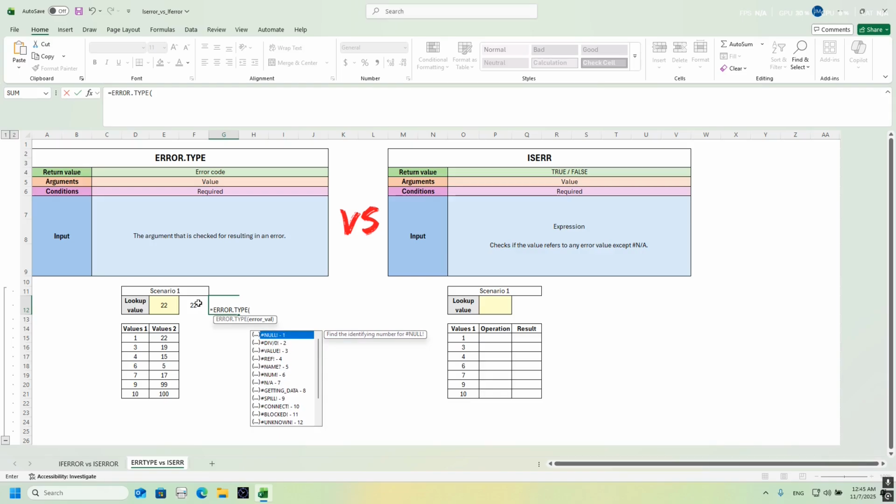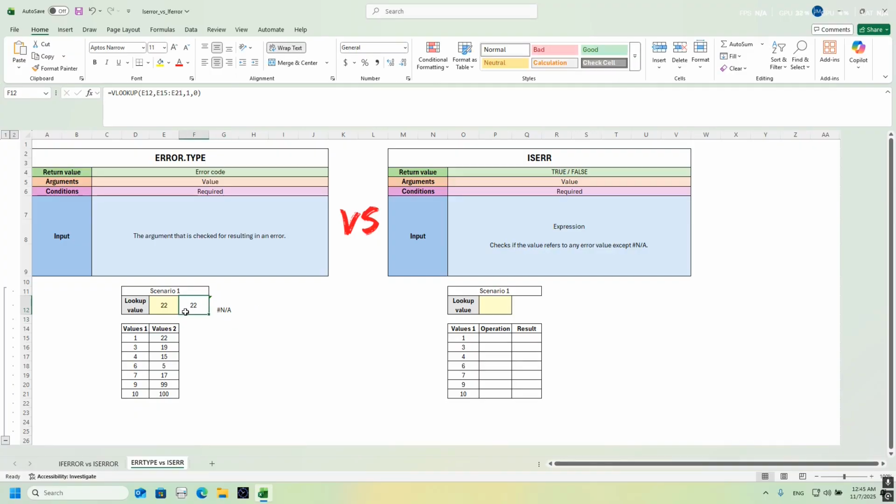Now I can point it to our cell. And in case when our formula calculates properly, error type will result in not available, as properly calculating values are not on the selection list. But whenever I select something that is not on our list, so let's say 6, now error type identifies this error as not available and returns the number 7.